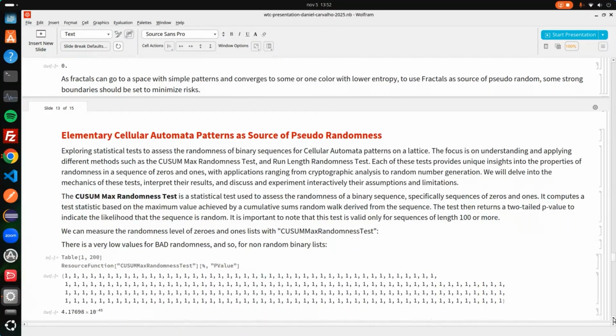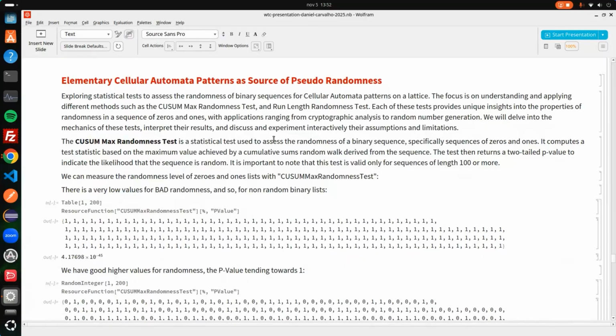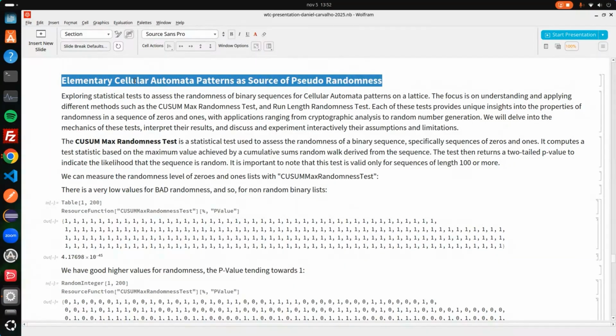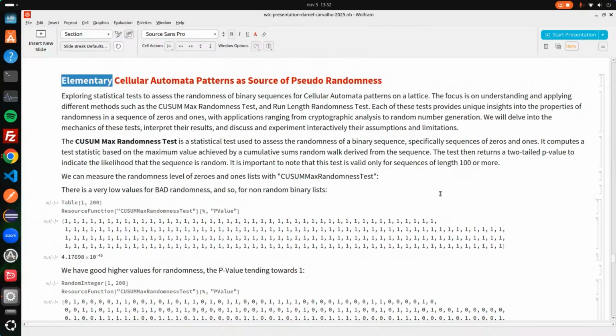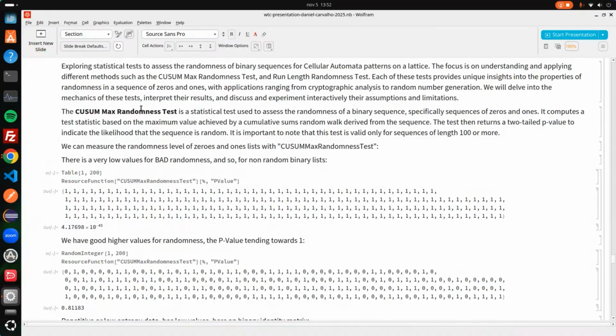Here again, trying randomness tests on elementary cellular automata. And here are some hints about these random tests. We have some random tests that work with binary numbers, just zeros and ones.